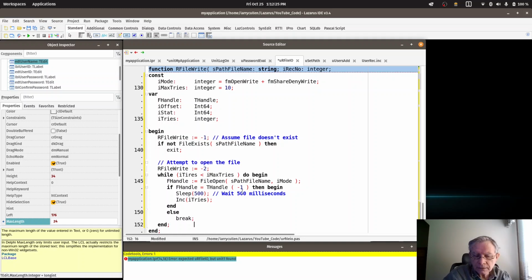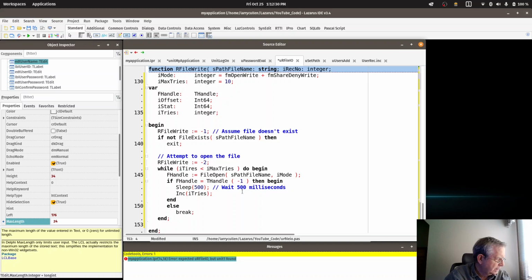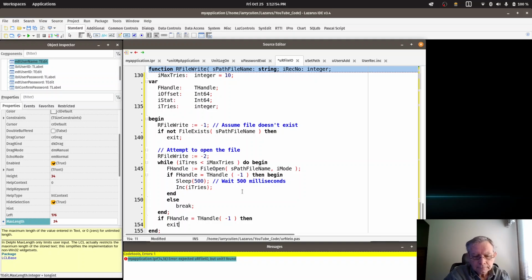So as soon as we get out of the loop, we test to see if we have a bad handle. So at this point we say if f handle equals t handle, the value of -1, then exit. And that would then return that -2, indicating a failed open attempt.